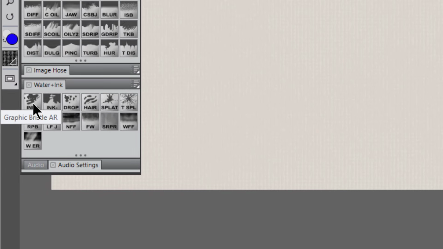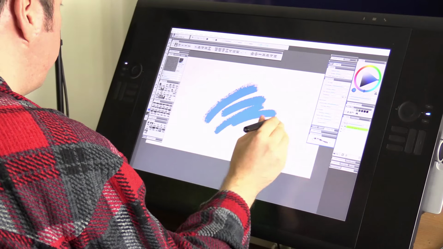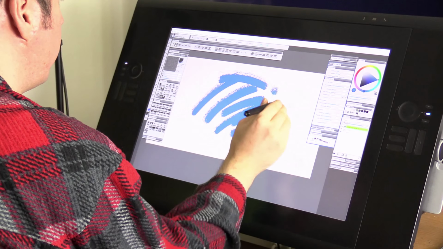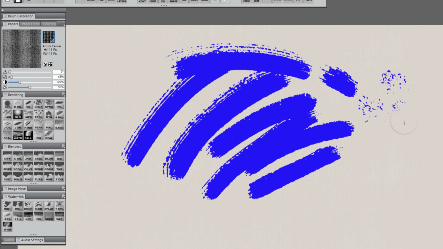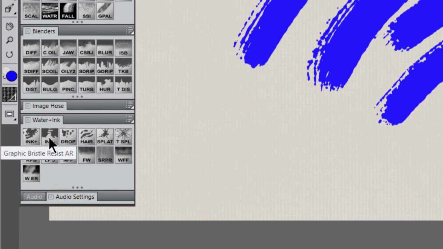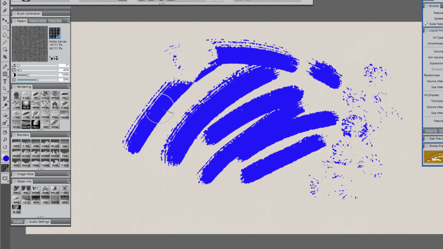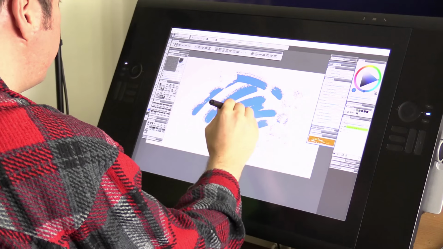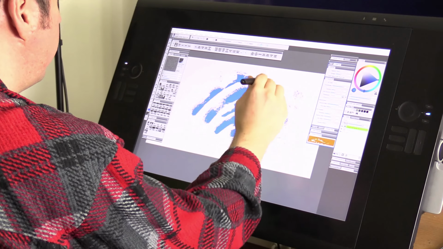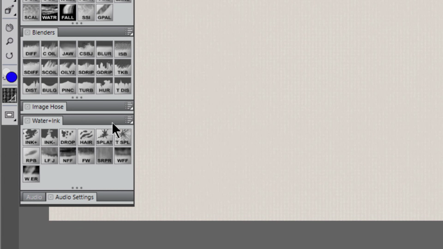Next, we'll take a look at this graphic bristle. This is kind of a bristly brush. If you want an ink bristle effect, you can also tap with it to get some little splatters. And the brush that's next to it, called graphic bristle resist, is going to eat away at that ink. You can tap or you can paint and erode the ink. It's really interesting. So these brushes should be more than enough to create an abstract expressionist style painting.